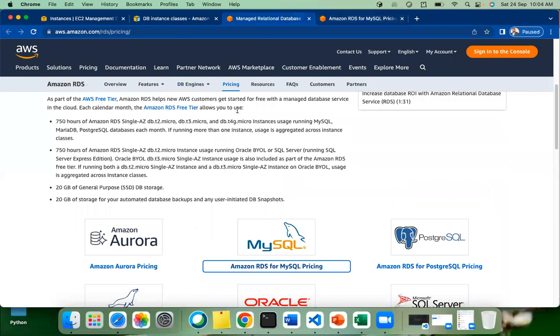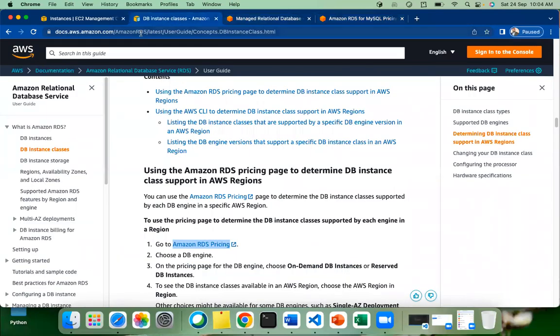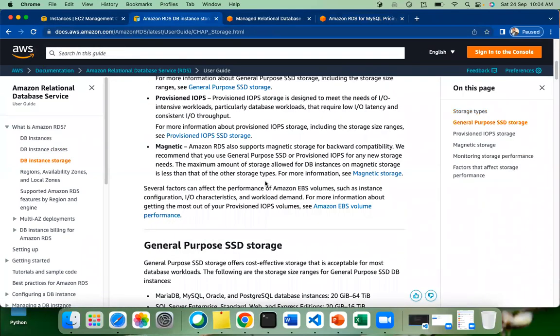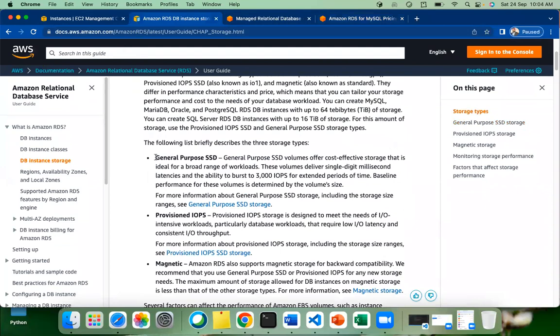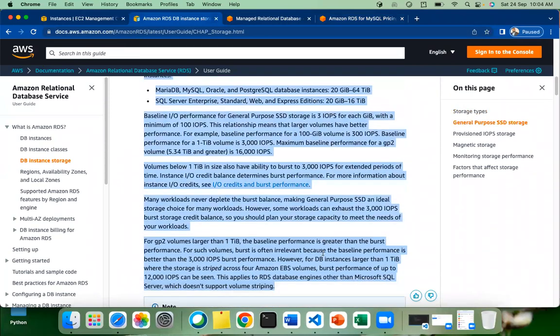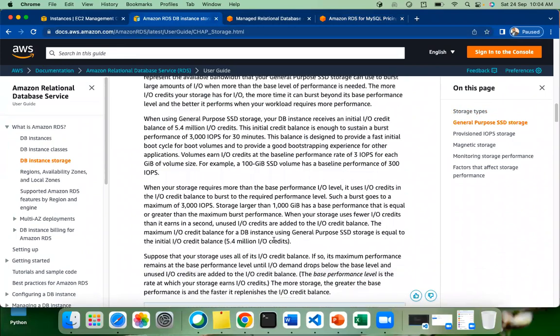Now, let's go to the storage and have a look at the storage systems. These are the storage types they're providing: general purpose SSD, provisioned IOPS, and magnetic. For general purpose, you just go through all these documentations to see what they provide.